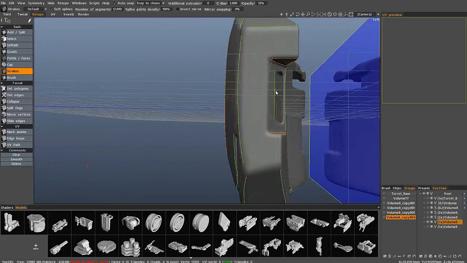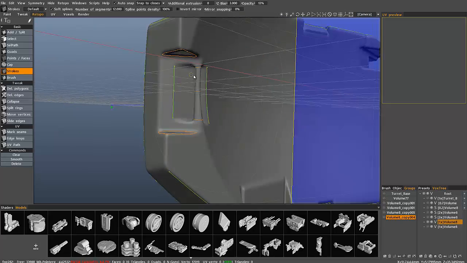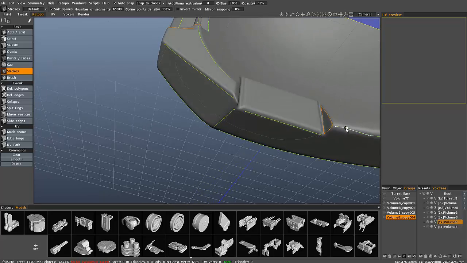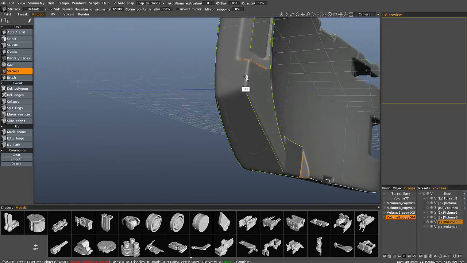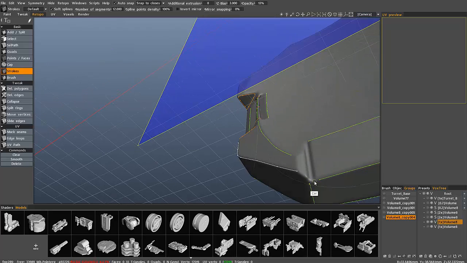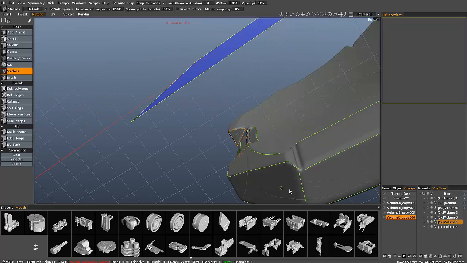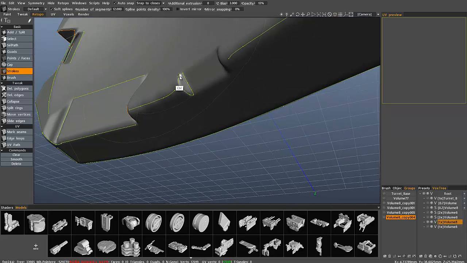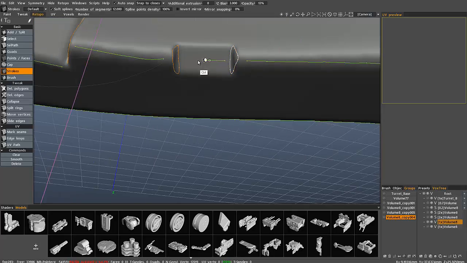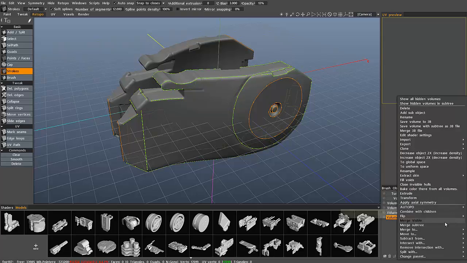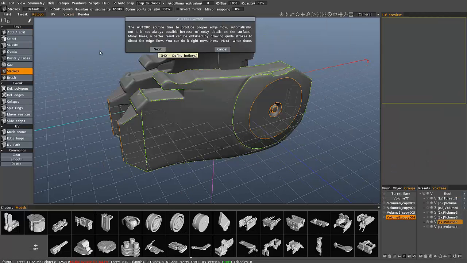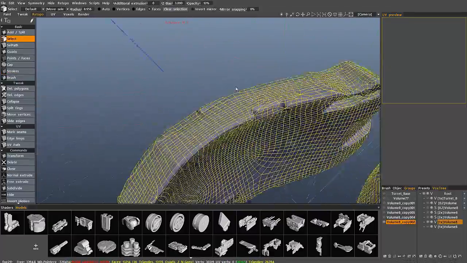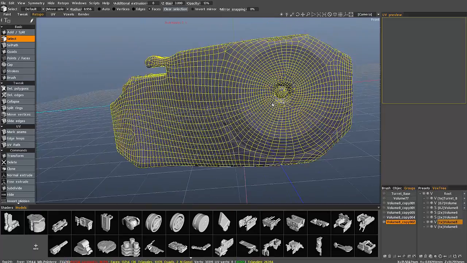Now here in this little area, Auto-Retopo generally has some difficulty working with very thin parts sometimes, so I may have to revisit this in the voxel room and make that a little thicker. We'll go ahead and run it again. And as you can see, there are some parts that are okay and other parts that are not, so we're probably going to have to go through and redo this.